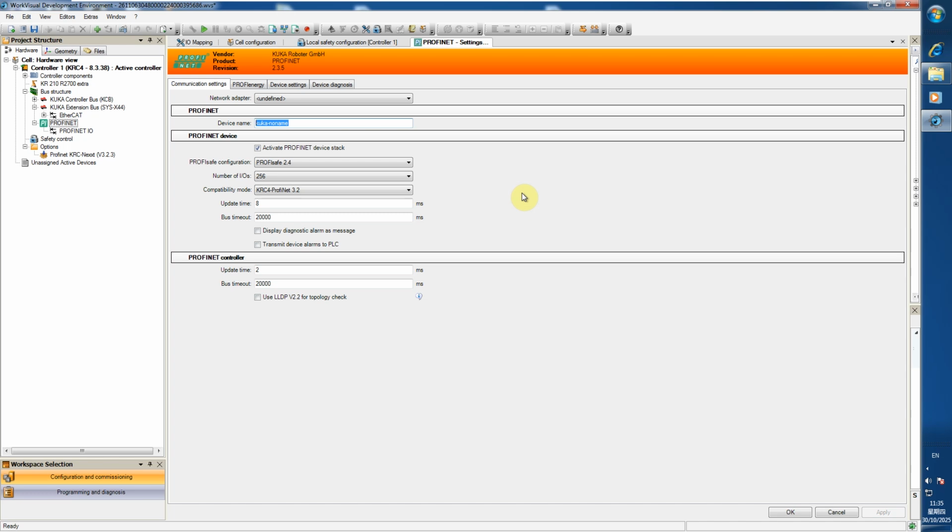How to install the Profinet COP function option is already introduced in the previous video in the KUKA training course. So we are gonna skip this. You can go back to that video.